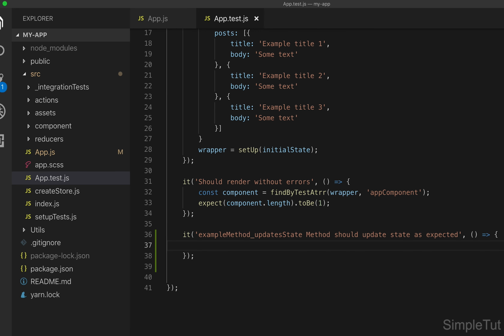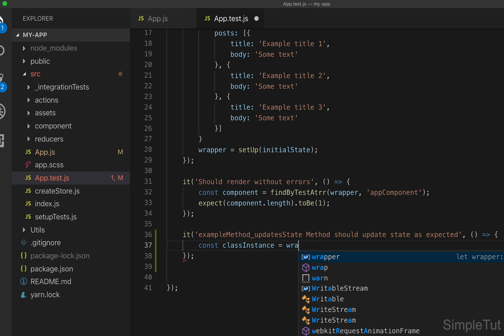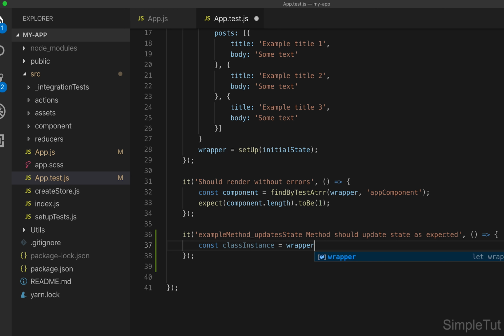So let's write our test. As I've mentioned already, we need to first create an instance of our class. So let's create our instance. I'm going to say classInstance. That is a const. And again, I'm going to reference that wrapper that contains our shallow render. And I'm going to create an instance of my class. It's as easy as that.